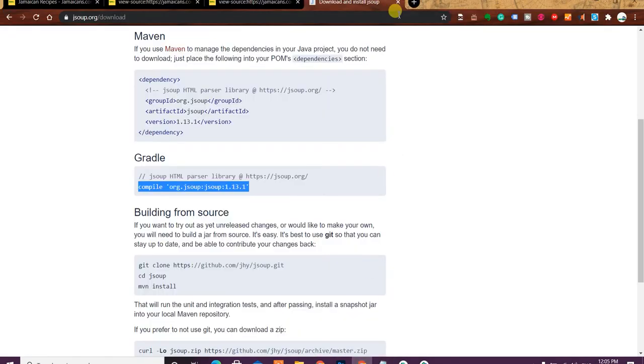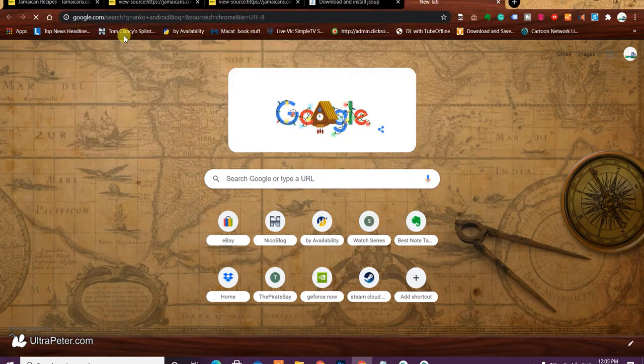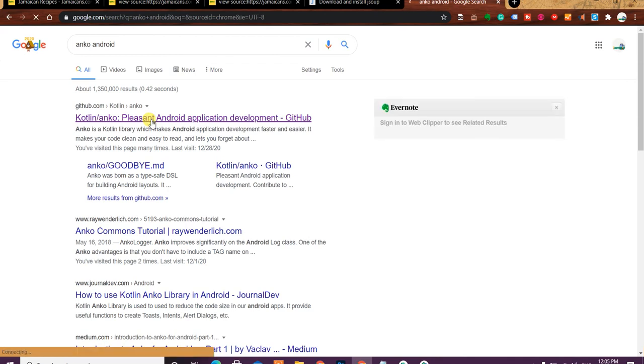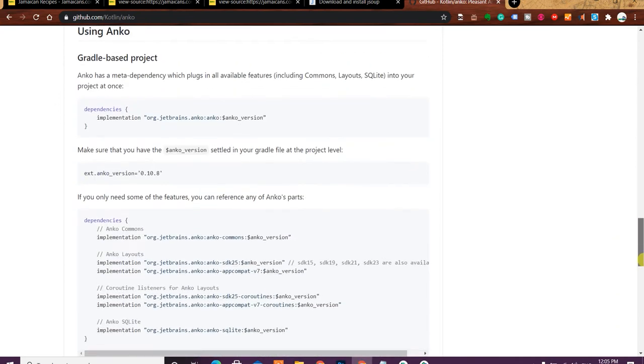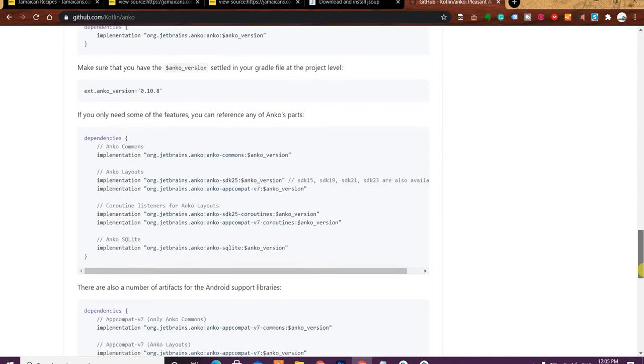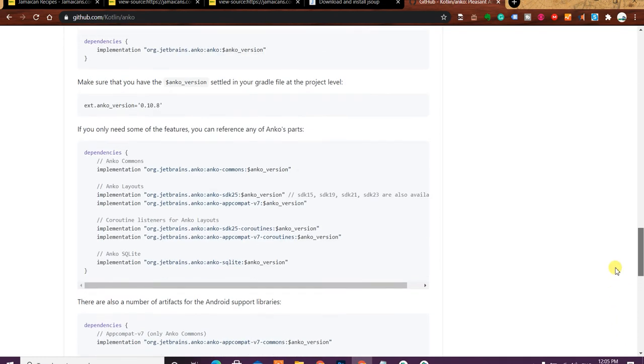So let's look for Anko. So I'm typing Anko, Android. Okay. And there we go, Anko. And let's just look and see if we have implementation. Yep, this is what we want, Anko. All right, so I don't know what the latest is. Oh, this is the version. So you just copy this one, and we are at github/kotlin/anko right up here. So let's just copy this.